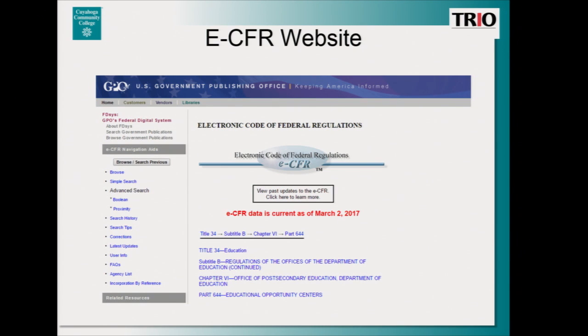The Electronic Code of Federal Regulations, or ECFR, is a currently updated version of the Code of Federal Regulations. It is not an official legal edition of the CFRs, but it is a compilation of current material and amendments. The Office of Federal Register updates the material on the ECFR website on a daily basis. The current update status appears at the top of all ECFR web pages.